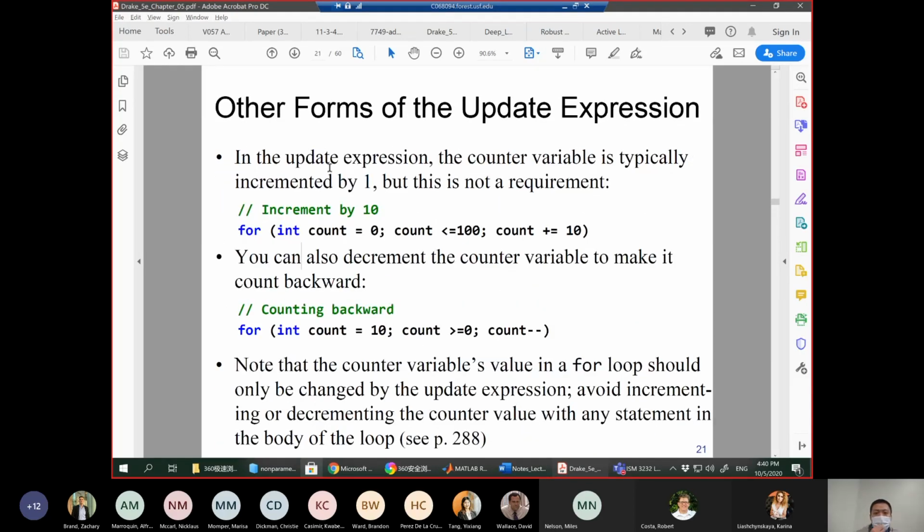So there are other forms of update expression, okay. We can do count += 10. Each time we update, we increase count by 10. We can also do count--. Each time we will decrease count by 1, okay? There are multiple ways to update the count expression.